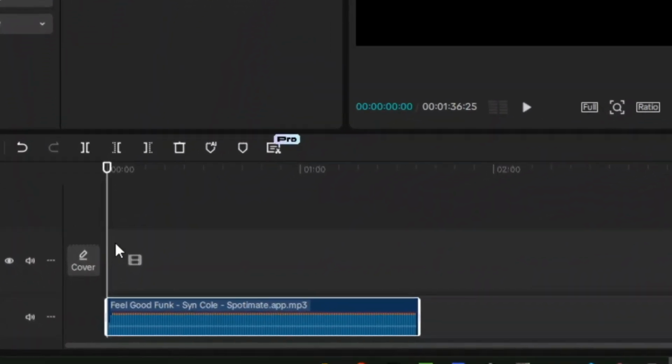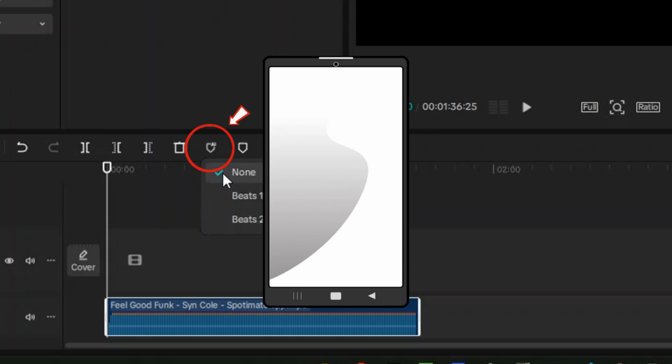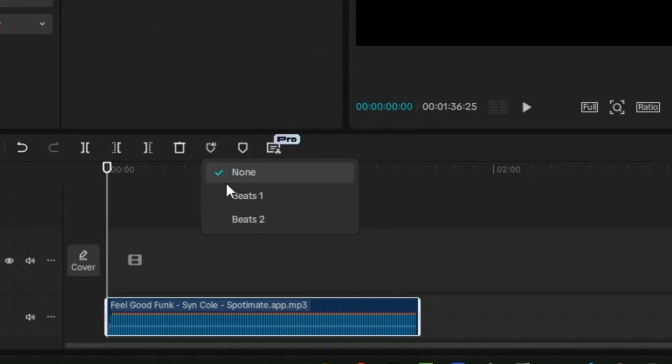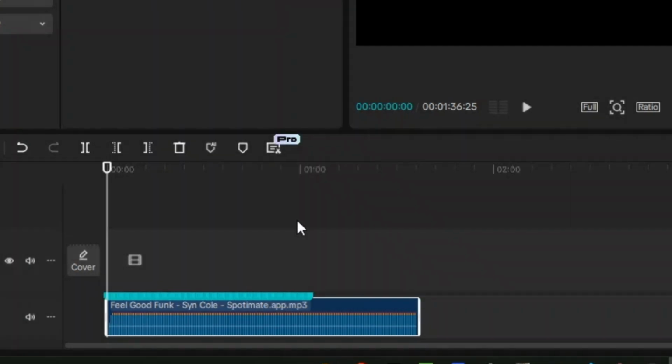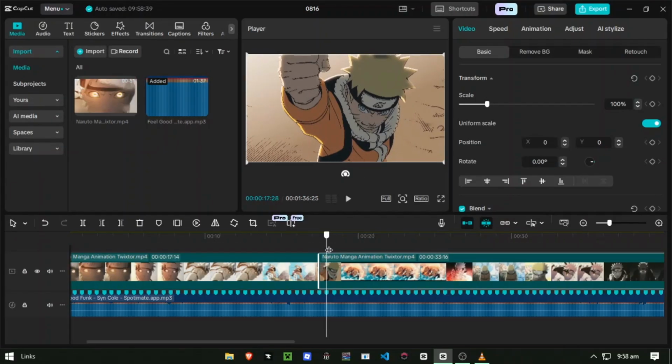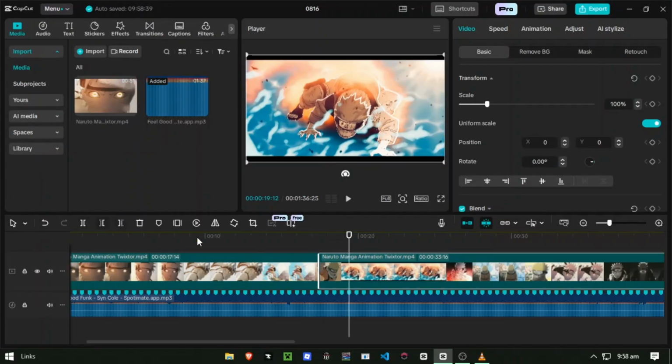For the first method, after adding the song to the timeline, you are going to have to press this button on the interface. For mobile users, there should be a similar button to press. After pressing the button, choose Beats 2. This is going to add these to the clips. Now you can just cut your clips and put them according to the beats.